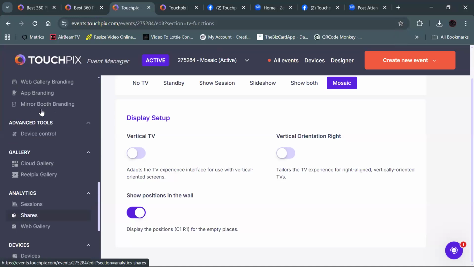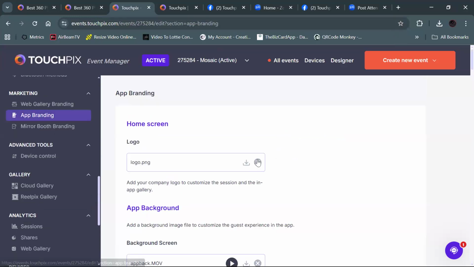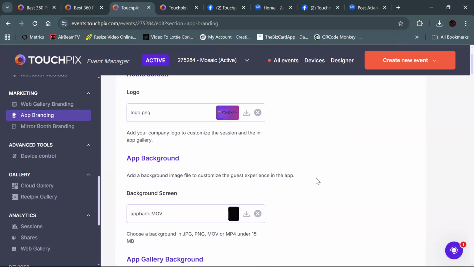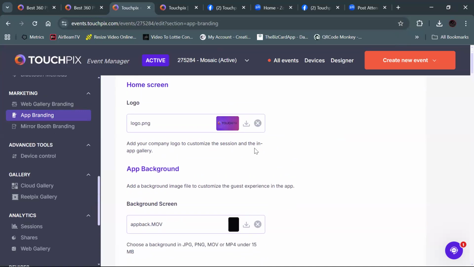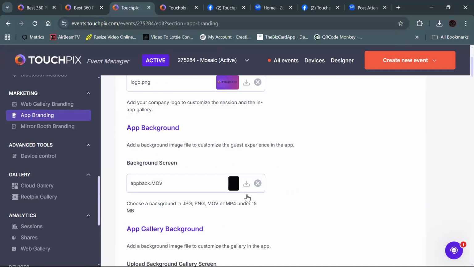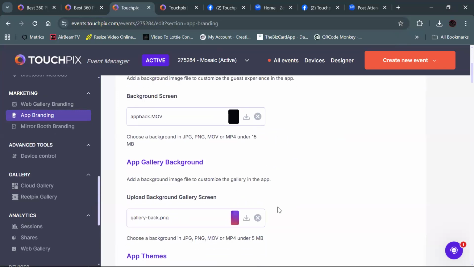Okay, lastly, I'm just going to go into the app branding. I'm going to go by this real quick. This is the same thing as you would set up for a photo booth event. This is the masterclass, so I'm assuming a lot of you already know how to set that up. You know, a logo, a touch-fix logo, a background screen if that's what you want.